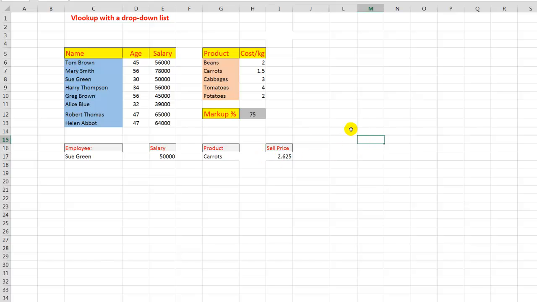So there we go, that's how I can use VLOOKUP with the drop-down list, a little bit of playing about with the formula here, but quite simple when you think about the logic.